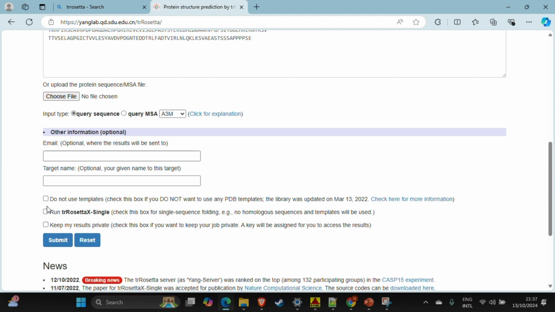And also we have the option about not using template. You want to perform blind modeling. This can also work for TR setup. But for us, if you're using maize, it is more likely that you have very similar homologs from Arabidopsis or rice or so on. So it's better to use templates for our case. So we can now submit.